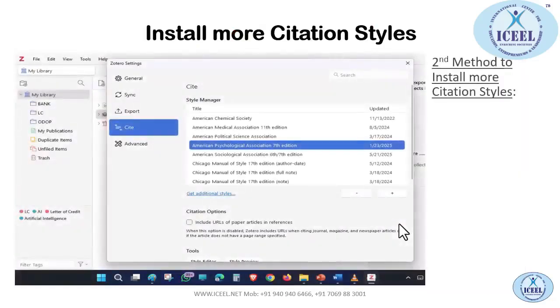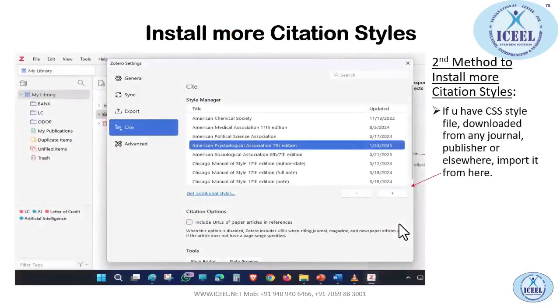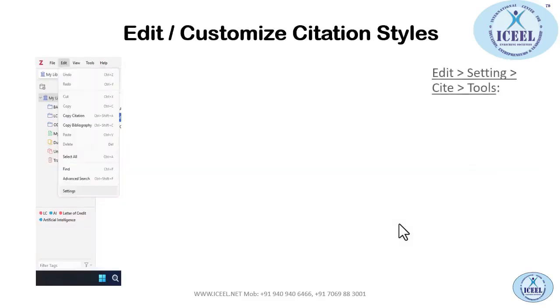How to do that? Suppose here is APA, right? Now, another thing that I want to add over here, that suppose you have a CSS style sheet. Sometimes some of the citation style sheets are available directly from a particular journal, or maybe from some other sources, some publisher or some other fellow. Then directly you can import it also here. In Zotero, there is a function concerned with that. You can click on this plus button and you can browse it to import that particular style.